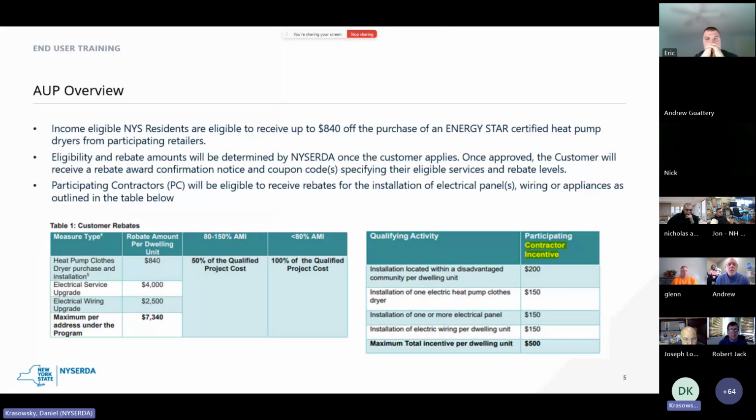So we're going to start today's presentation with just the overview of the Appliance Upgrade Program. Eligible New York State residents are eligible to receive up to $840 off the purchase of an ENERGY STAR certified heat pump dryer from participating retailers. So there's really two sides of the program. There's the retailer side and the contractor side.